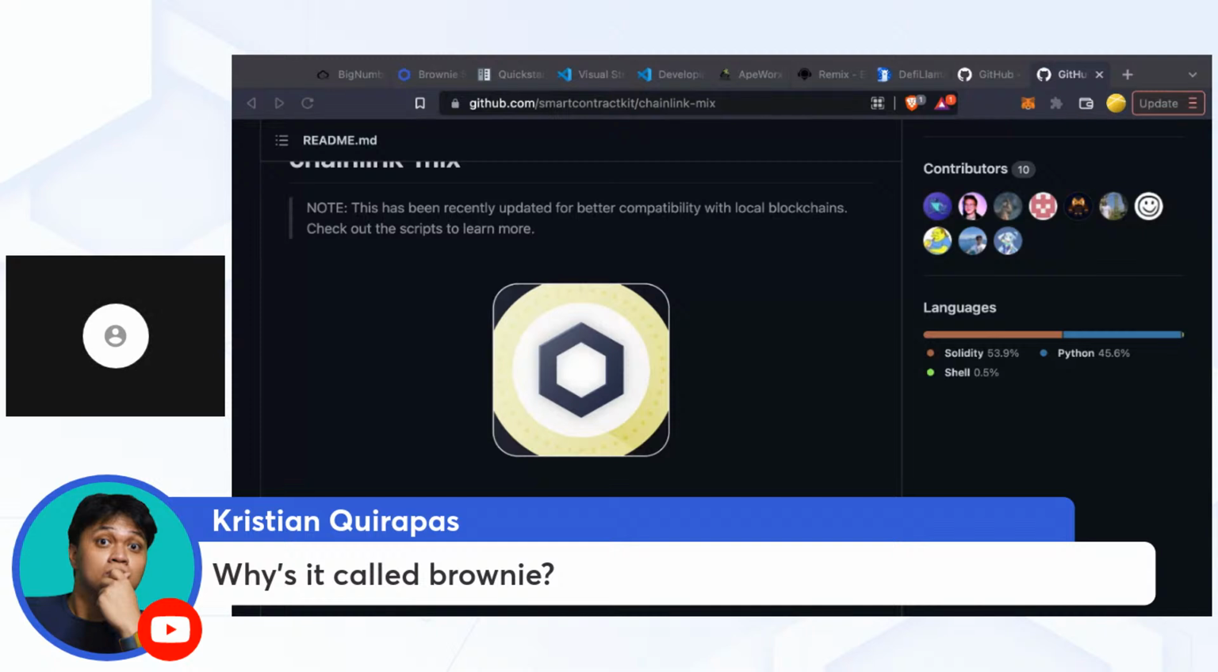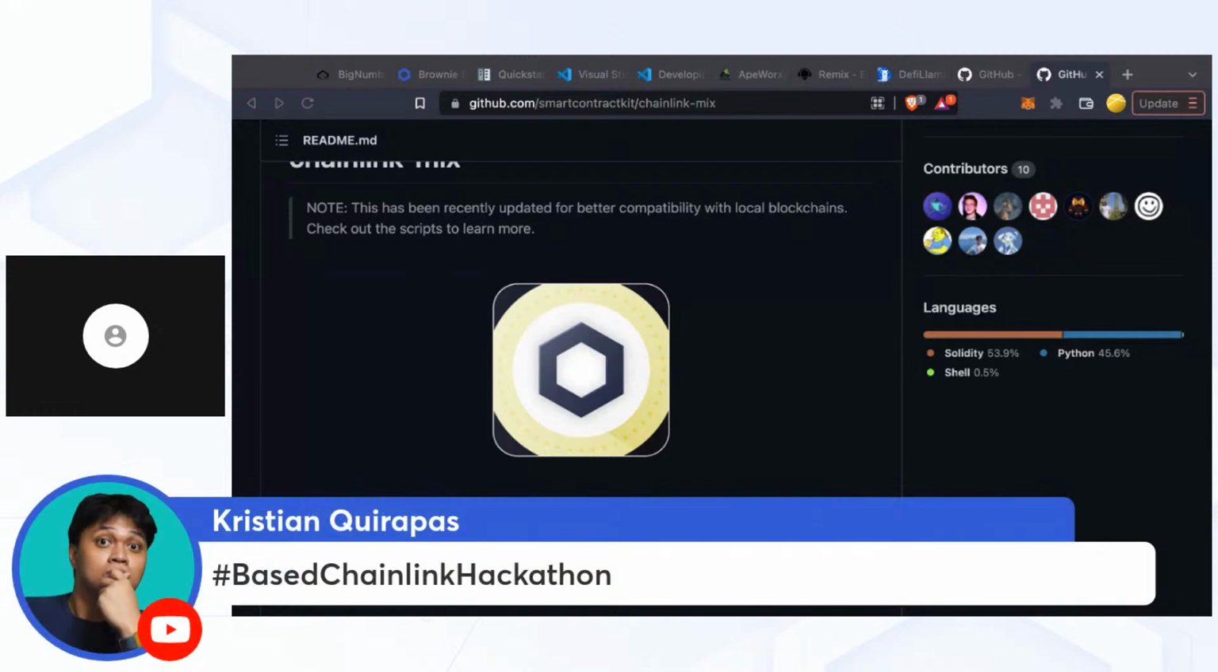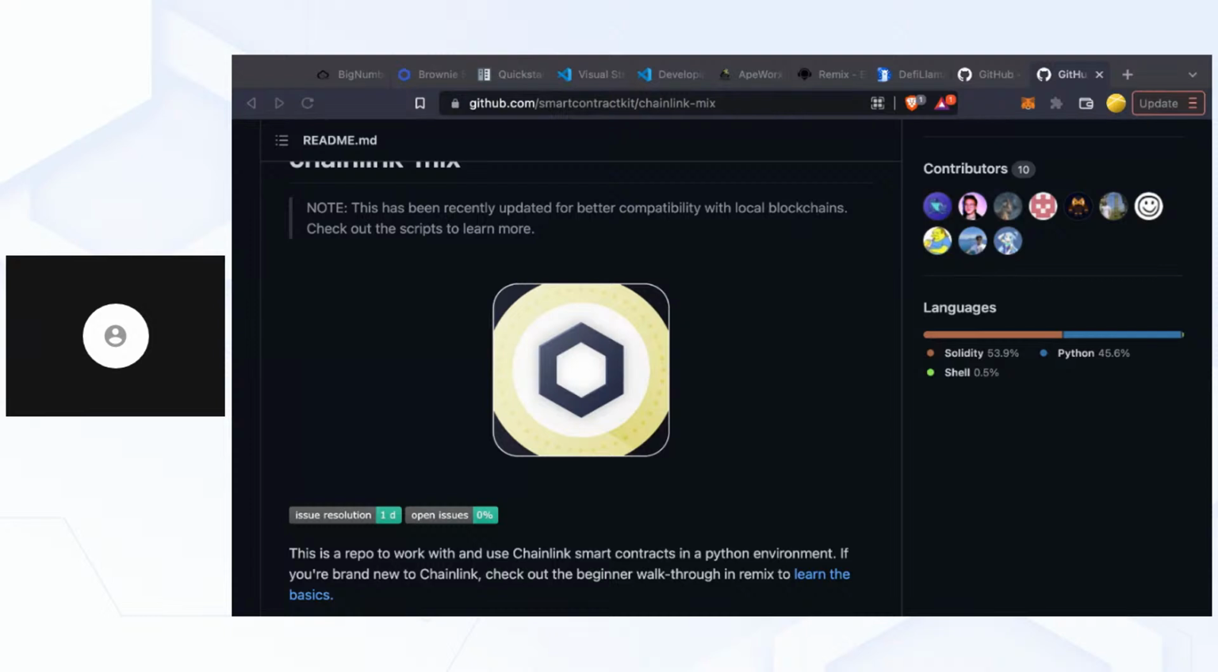Why is it called Brownie? Because it's a sweet package. You get it? It's a sweet package. You get it? No, I think the inspiration came because Truffle was originally like the OG package, and truffle, obviously, is like a chocolate thing. So Brownie was like, okay, we'll be a chocolate thing too. We'll be Brownie. So I don't know if there was a reason beyond that. Cupcake was taken. I'm with that. All right, cool. Other people here have my sense of humor. Great. Any questions on anything else?